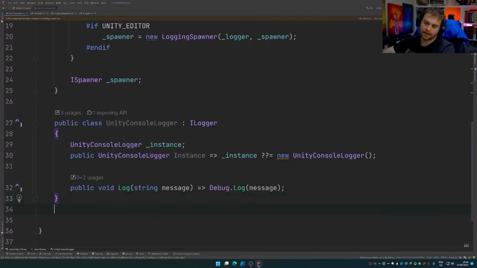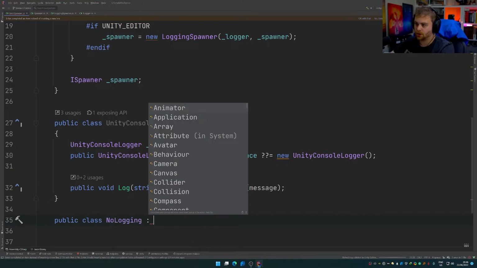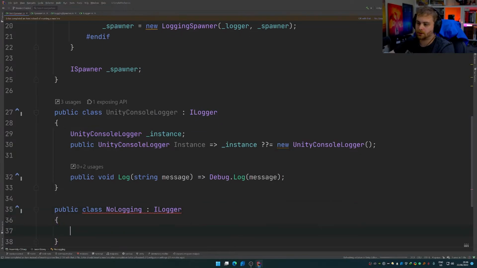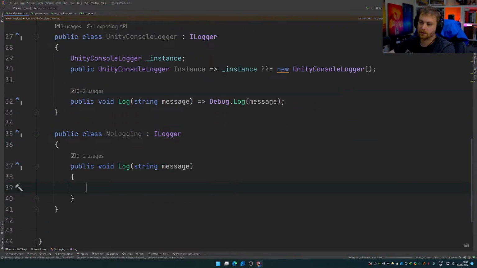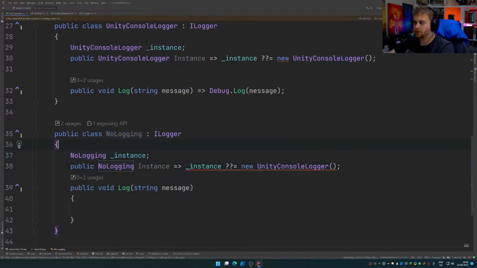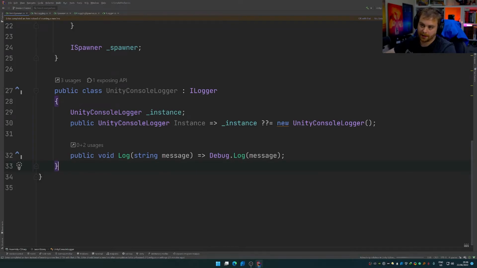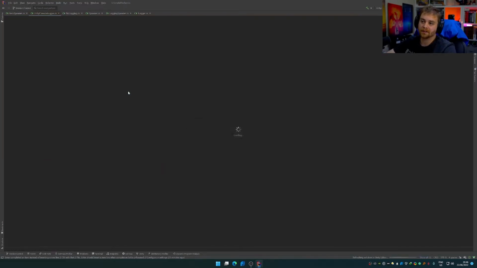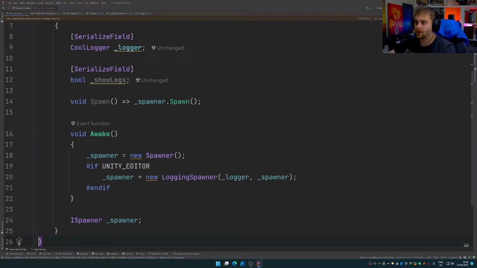And I don't always like to have a default solution that's like a literal implementation. If you're going to do default implementations, you also want a no-op default implementation. So no logging, and that's if you don't want any logging at all. Do that, and it just literally won't do anything. And very similar to that, we want this to be a singleton, and replace that. So now we've got multiple possible ways to log a thing: not logging it, logging it to Unity, logging it to a cool logger, and all of those are different options.